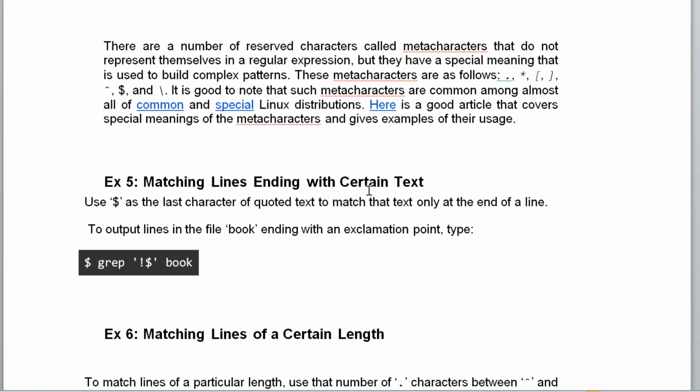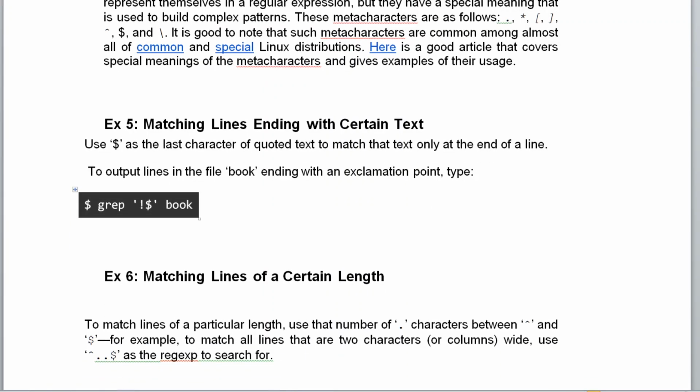For now, though, we're going to go ahead and look at example 5, which is matching lines ending with certain text. We're going to use the $ sign as the last character of quoted text to match the text only at the end of the line. Here we're using the $ sign as a meta character. It's not a variable, it's a meta character, and its meaning is match the last character in the line, which is going to be an exclamation point.